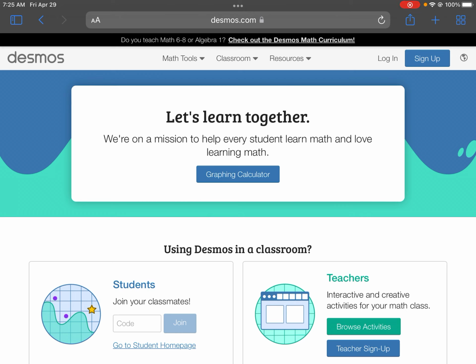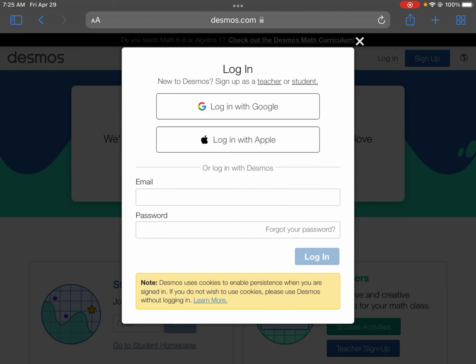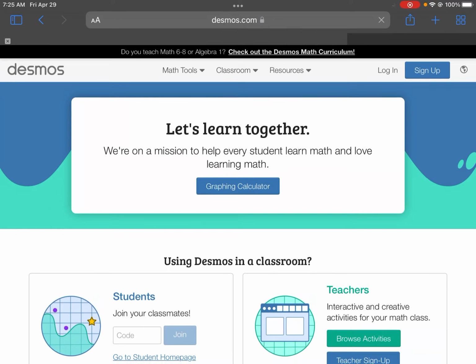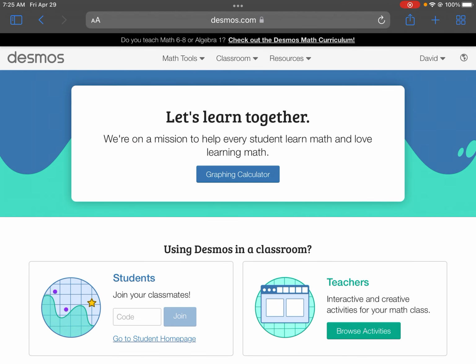Some of you might be signed in. If you look on the top right corner, you'll see login or sign up. If your name is there, that means you're signed in already. So if you're not signed in, go ahead and click login. You all have a Google account that you have connected with Desmos, and when I click login, it automatically logs me in. Okay?